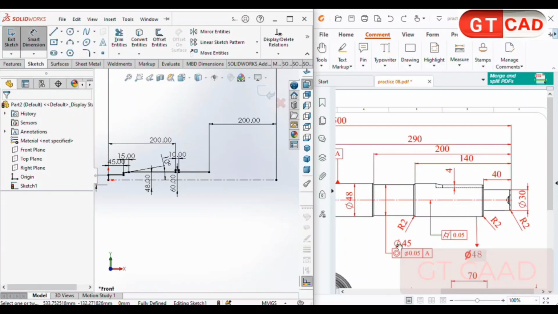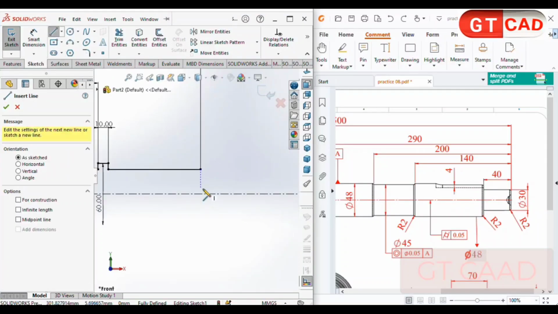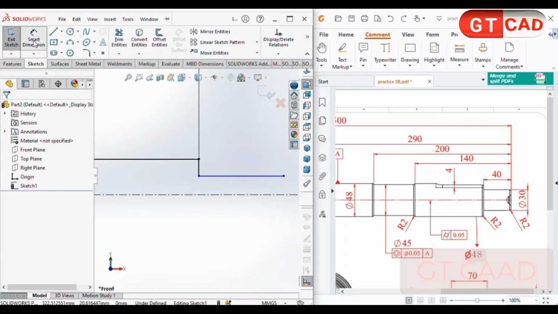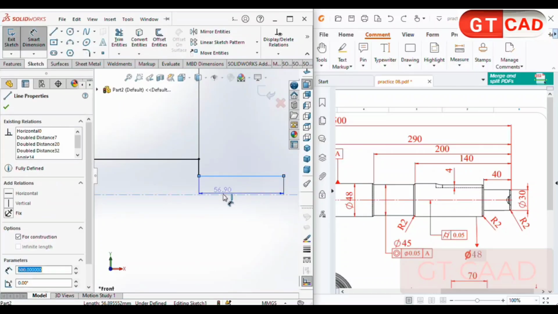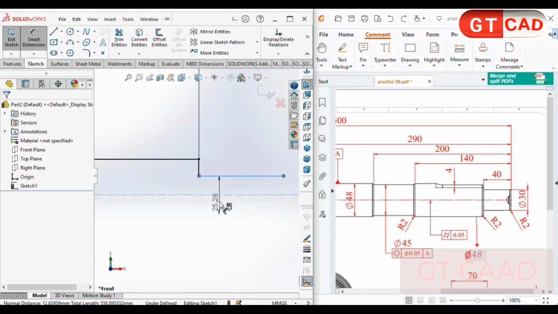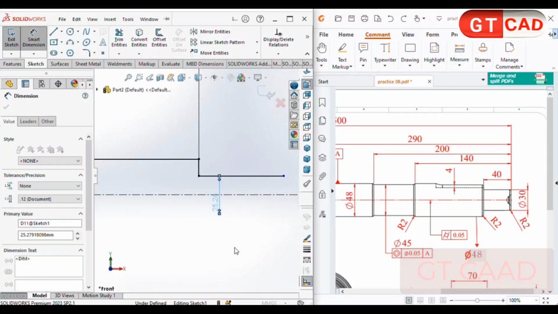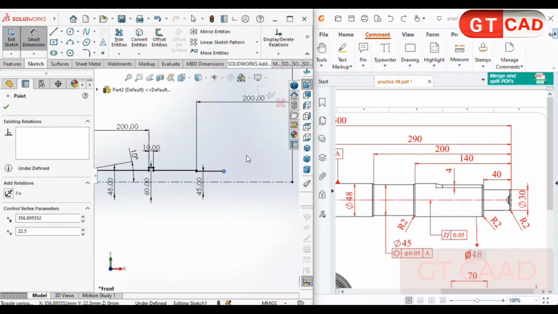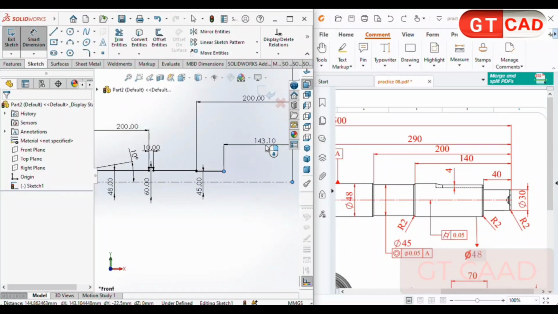After that we have the 45 mm. The 45 is smaller than the 48. It means when you use a line, drag it down. After that the length, here the diameter is 45. The length of the 45 is 140 mm from the right side. Select this point, and this point should be 140.